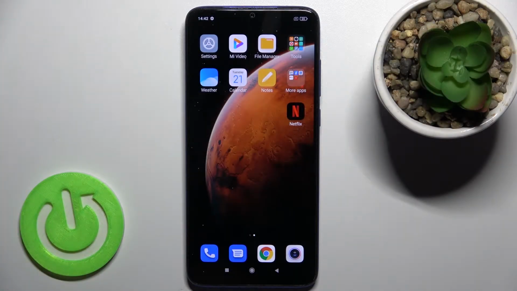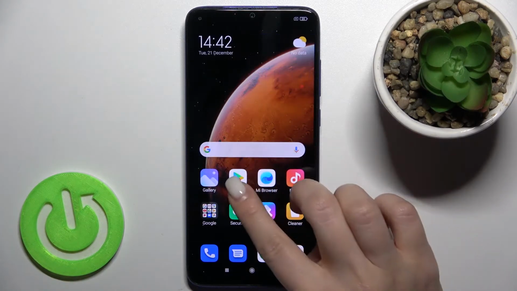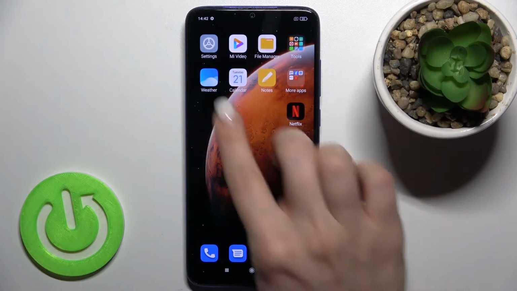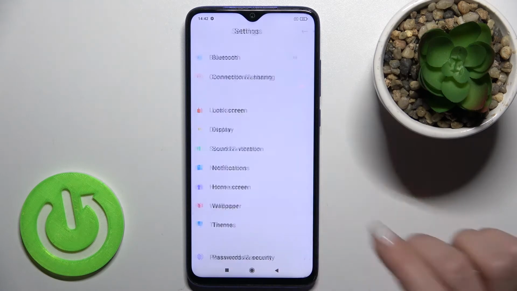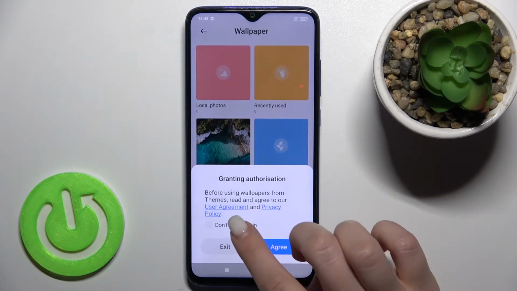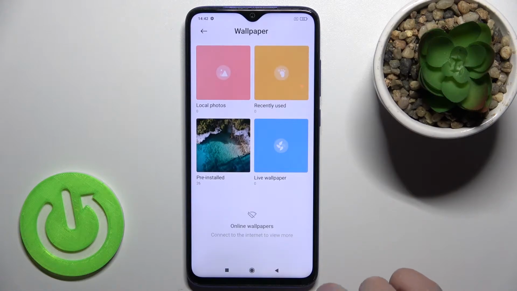Welcome, today in front of me XIAOMI Redmi Note 8 Pro, and I'll show you how to change lock screen wallpaper on this device. So first you should go to the settings application, and here you'll see the wallpaper section. Just tap there. Here tap yes, I agree.